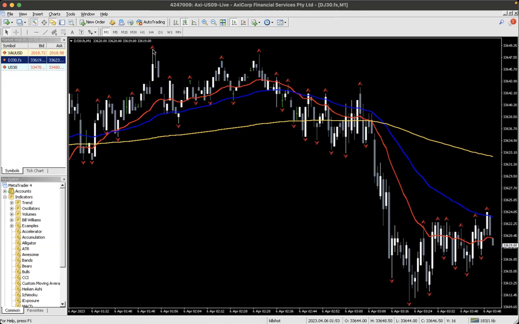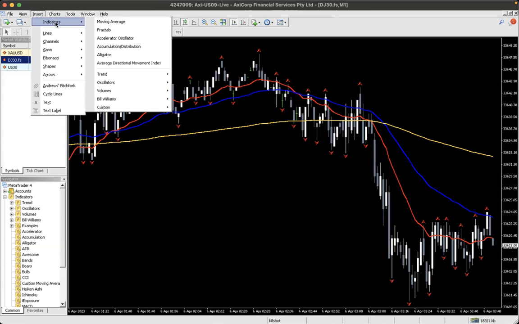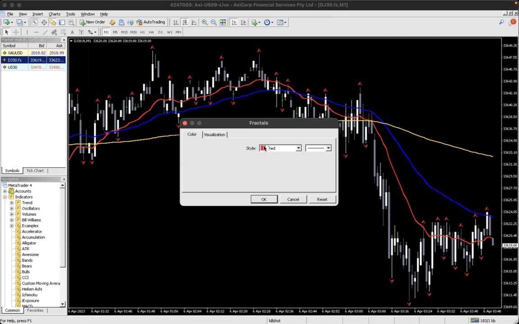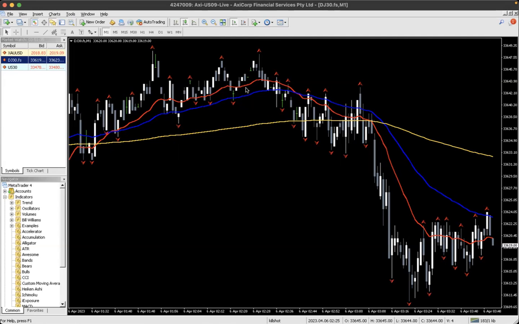Okay. The next step is to set up your fractals. So we're going to go to Insert, Indicators. We're going to go down to Bill Williams. We're going to click Fractals, and you can just choose red. You can keep it on the single pixel. You click OK. And now your chart will look to mimic your TradingView chart with Killshot. So that way, when you're looking to place your entries, you can know exactly when to place them in your EMA range on your MT4.